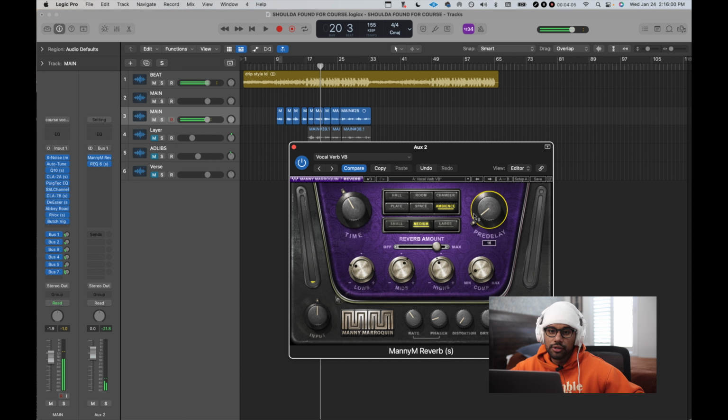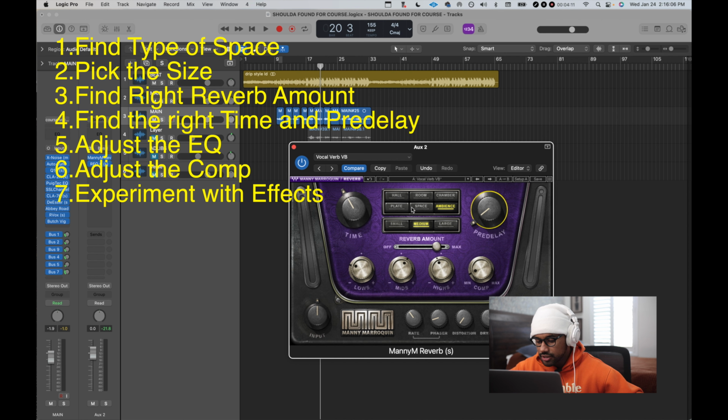So basically what I would do if I was using this plugin is first pick the location you want, so either space, plate, hall, room, or chamber, and find the size of the room. Then I would play with the amount of reverb you want on it. After that, you can control the pre-delay, which is basically how far away from the wall you want to sound. And the time is going to control how echoey you want it. So you can experiment.